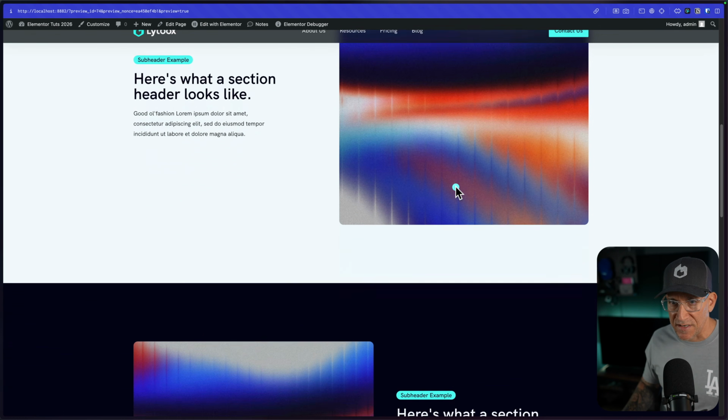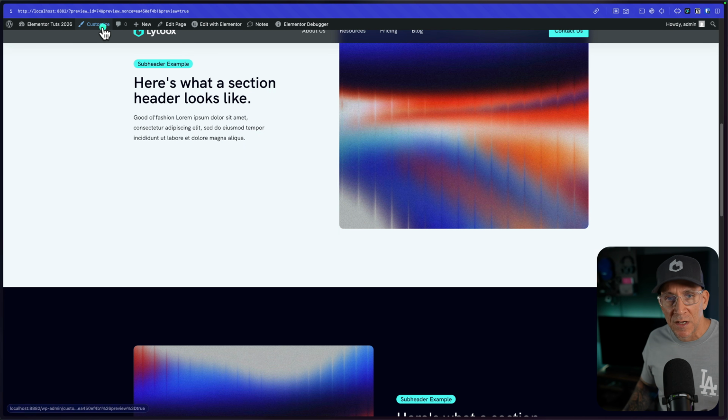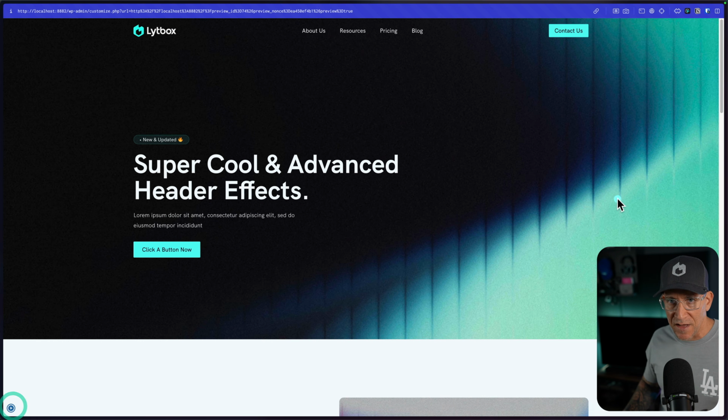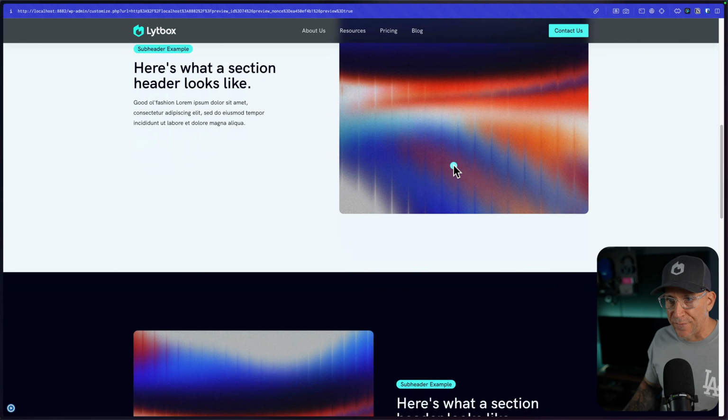When we scroll down, you can see it slides up and down. You're going to notice that some of it is being cut off by the admin bar, but that is only for those of us in admin view. This is not going to show to your end users. To get a view of what your end users are going to see, go to customize. Let's hide the controls. And now you can see how it is going to look in the front end.